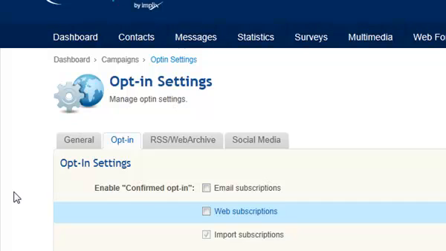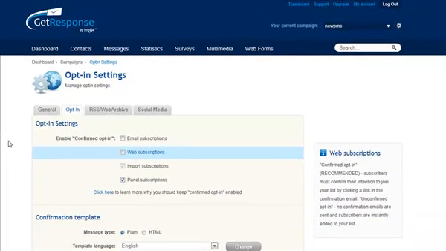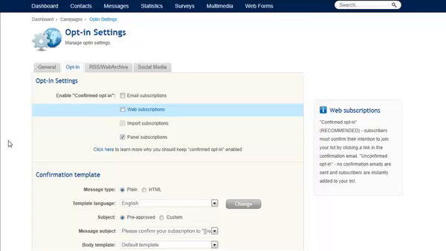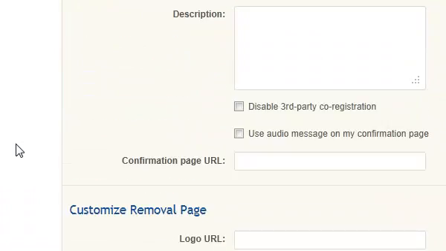With the double opt-in like that, you're actually losing 30 to 50% of your potential subscribers, because a lot of those people won't go back to their email and click that link, or they'll just forget to do it. So this way you're getting those people added to your list regardless if they confirm it or not. So after I've unchecked those, I'm going to go down to the very bottom and click Save Settings.